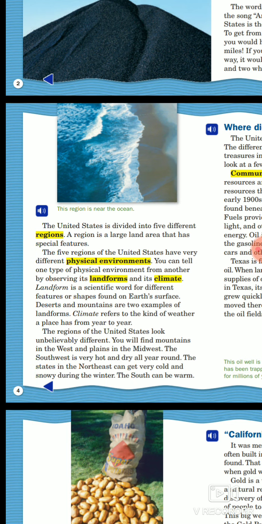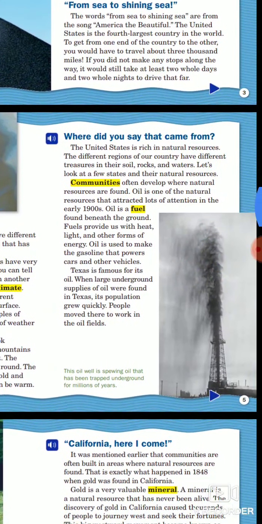The regions of the United States look unbelievably different. You will find mountains in the West and plains in the Midwest. The Southwest is very hot and dry all year round. The Northwest is rainy. The Northeast can get very cold and snowy during the winter. The South can be warm.